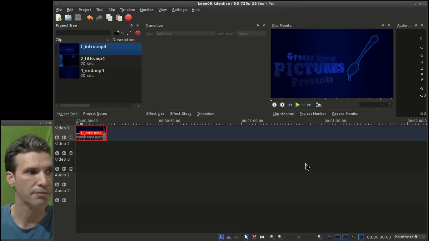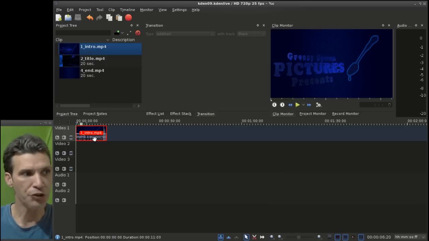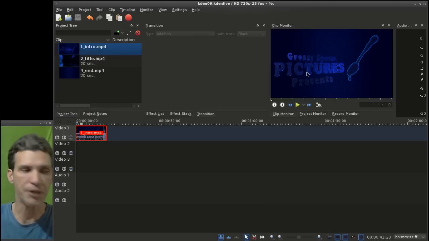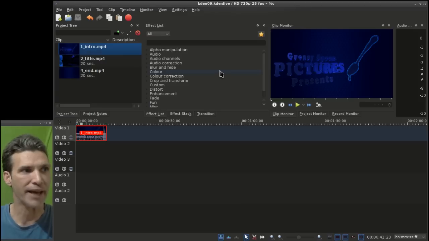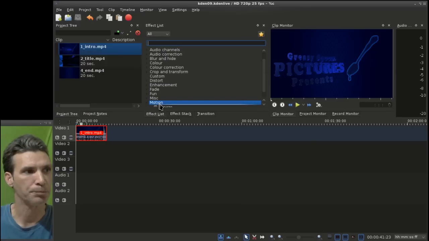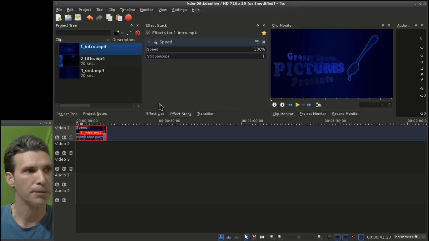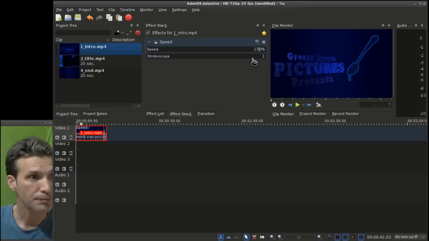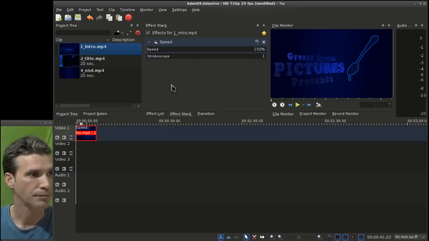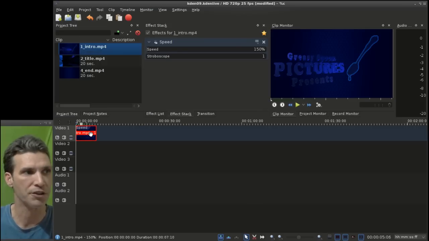Then select save. Now, you will notice I have an audio file here on my introduction, but that audio is going to disappear when I add an effect to it. So let's go ahead and do that now. First, I'm going to add a motion effect and adjust its speed. Okay, and I want this speed to be at 150%, and you will see it is now shortened a little bit.